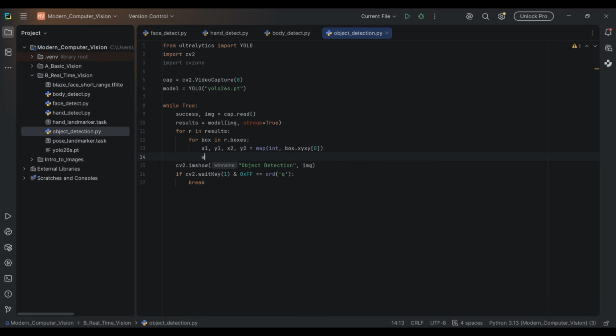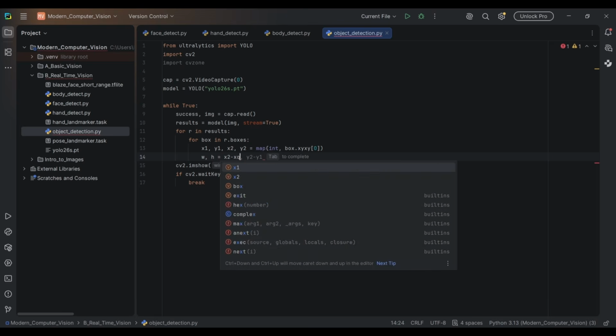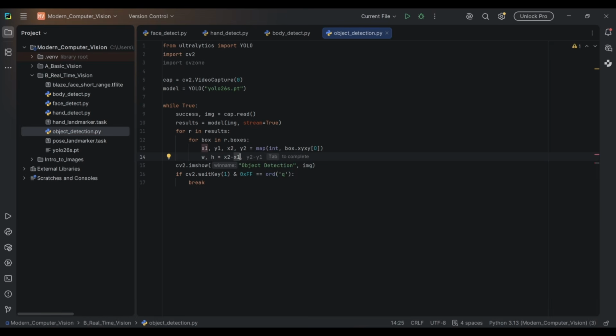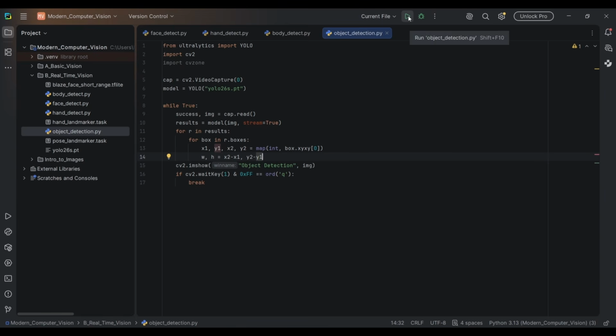And in the new line of code we will have the width and height equals x2 minus x1, comma y2 minus y1. Here we are calculating the width and height of the bounding box. So w gets the value x2 minus x1, and h gets the value from y2 minus y1. So let us execute our file once again. It will not show the result yet, but it will confirm that we have written our code correctly and there is no error. So let us execute this.